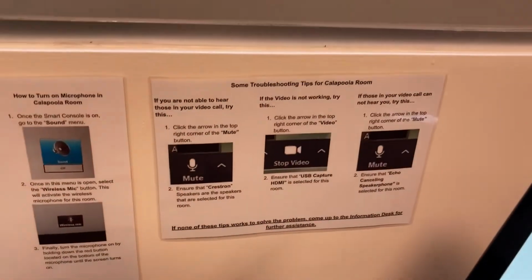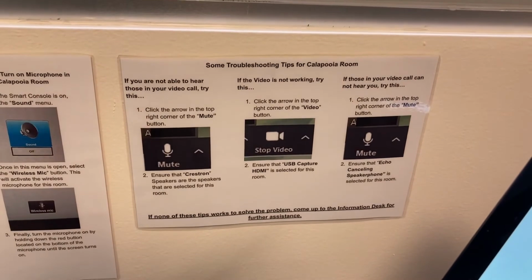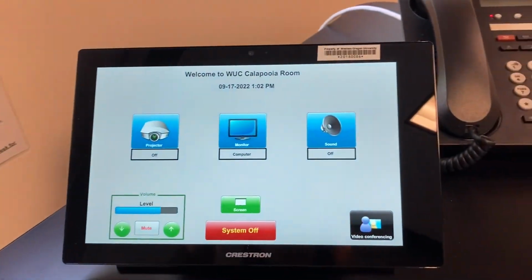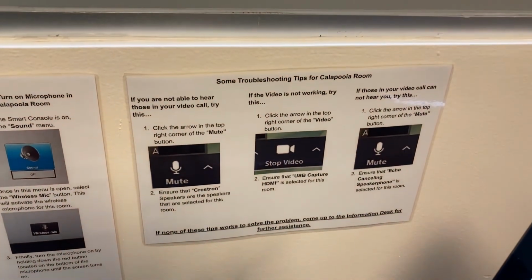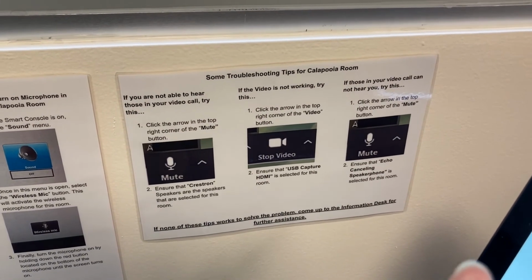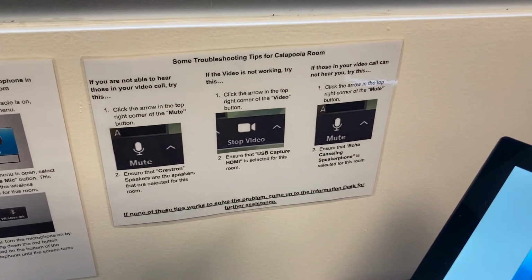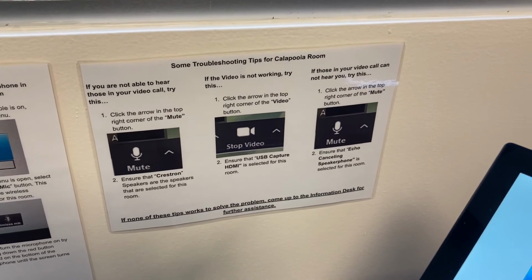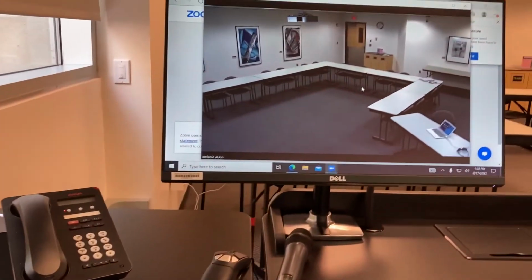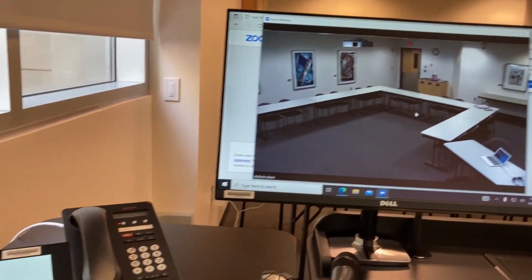So these troubleshooting tips are outlined here for people who are using this room. If none of this works, they will be going up to the information desk to ask about that. And if all of these troubleshooting tips have already been done and it is still not working, we will need to call UCS and have somebody come down here and figure out what's going on, because it's usually something more complicated after that.